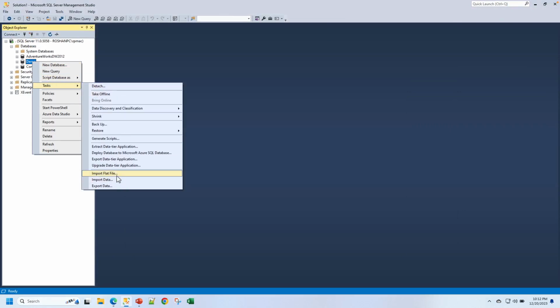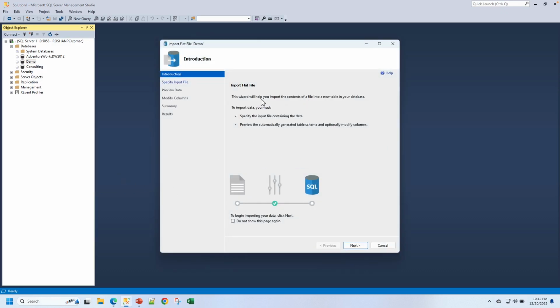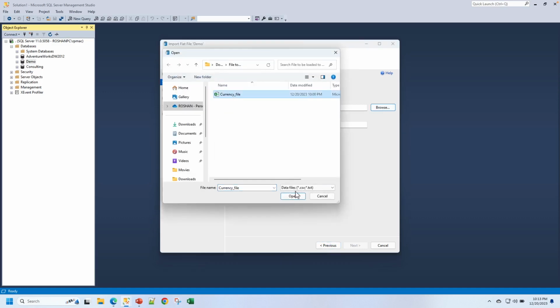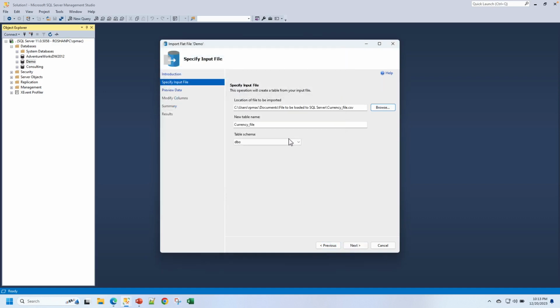it'll have an option to import flat file. So just click on that, and the wizard will walk you through what you need to do. To import the data, you must specify the input file and then preview the data, and it'll automatically generate the table schema for you. You can also modify columns if needed. So you can do next and point it to the file that you want to load, and click open.